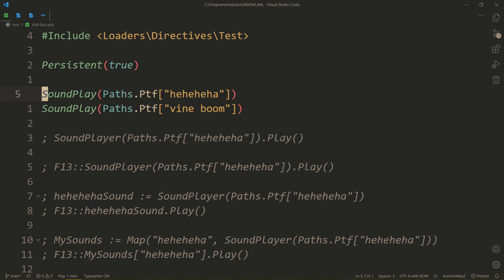So, SoundPlay. Let's try it out. Currently, I have it play two sounds, and let's see what happens. You only hear the vine boom sound effect. And the first sound, you can't hear, actually. Which means that SoundPlay can only play one sound at a time. And that's the case even though those are separate files. Still, for some reason, SoundPlay can only do one thing at a time, which is very annoying.